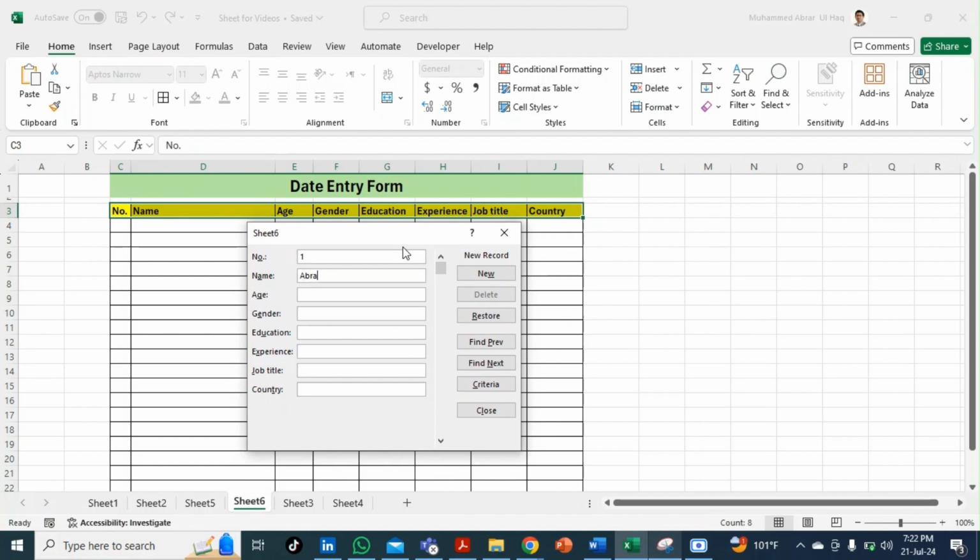I will write the name. Then again press tab to move to the next field, write age, gender male, press tab, education, let's suppose BS, experience 4 years, job title assistant, country, let's suppose I'm writing UAE. So I'll just press enter, and the data is saved already.